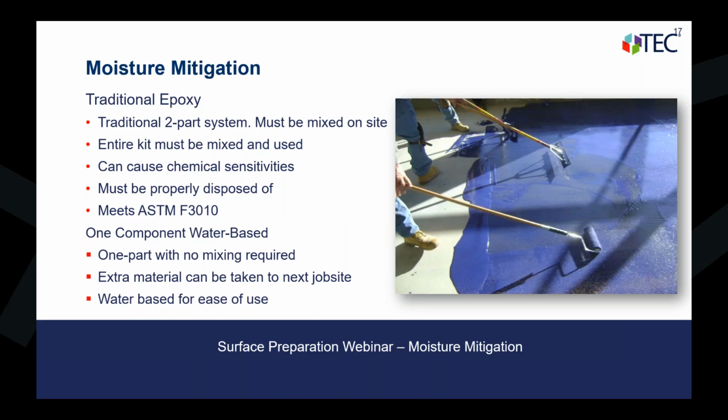Another one that we could use is a single component, water-based product, which is just roller applied or troweled on, and it has no VOCs. You don't have to shut the site down. It's easier to use, and you can also take it to the next job site, whereas with an epoxy moisture mitigation system, you would have to do a heat sink and make sure you use all the material, otherwise it's going to start heating up.